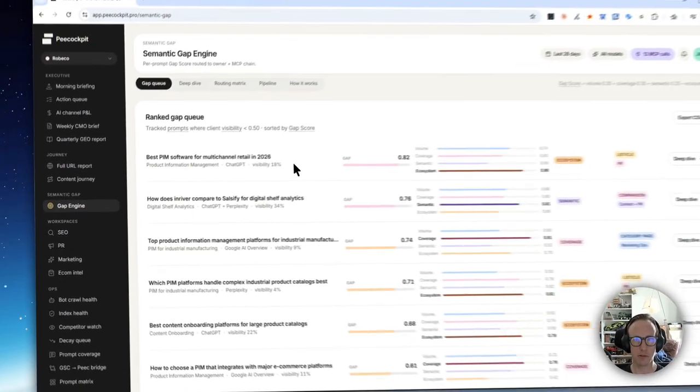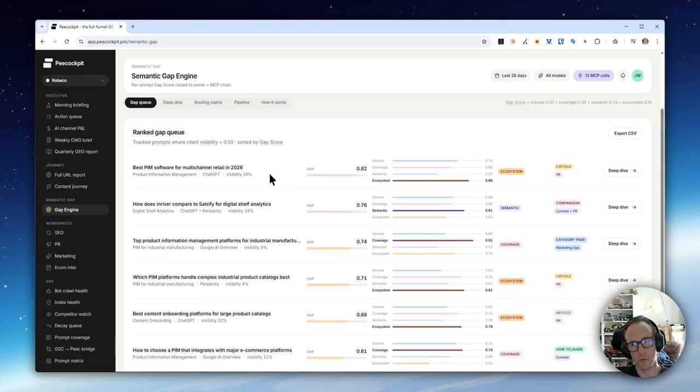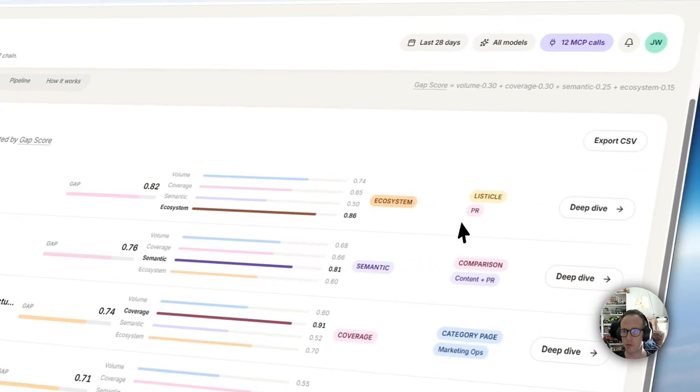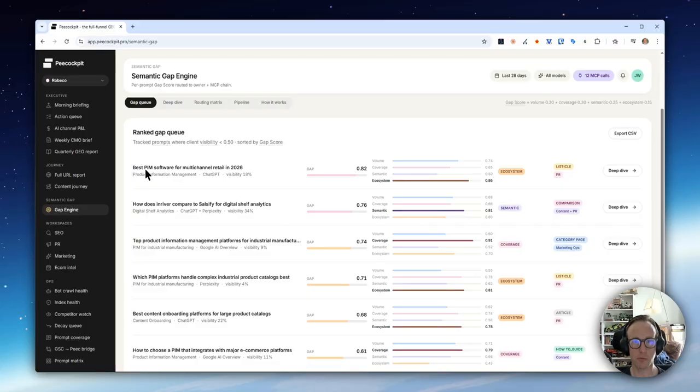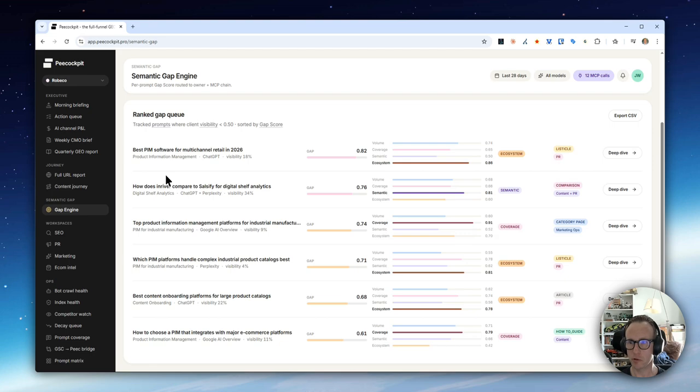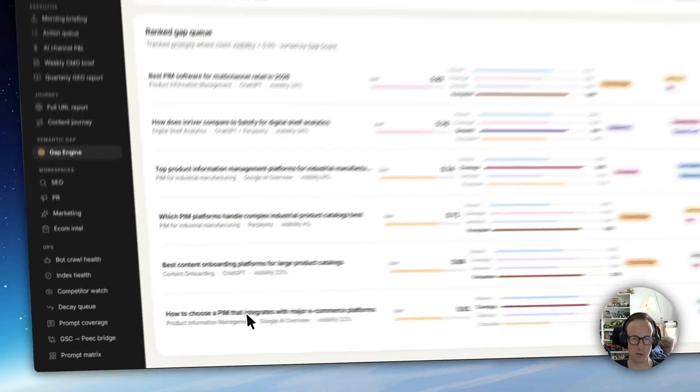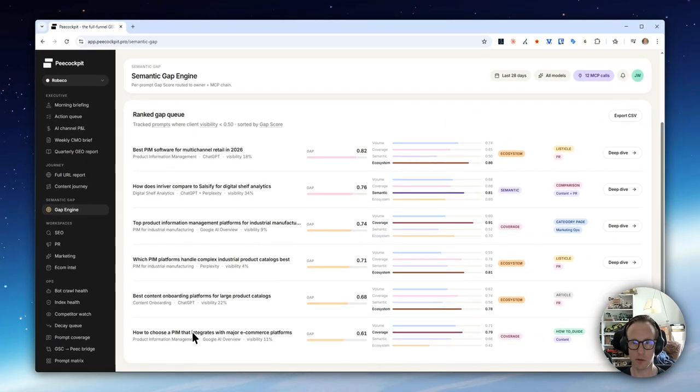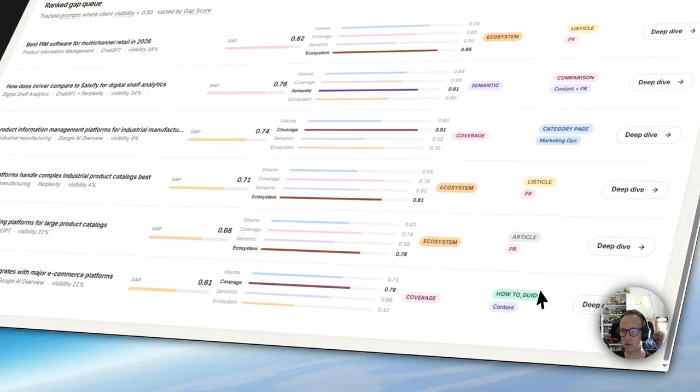Then we have the semantic engine. It's basically looking at where competitors turn up and we don't. I've created an algorithm to actually calculate where we need to have impact. So the impact can be that, in this case, we write a listicle and we need to do some PR if we want to be visible for the best BIM software for multi-channel retail. It could also be that the content form is not good enough. So in this case, for 'how to choose a BIM that integrates with major e-commerce platforms', the suggestion is a how-to guide.